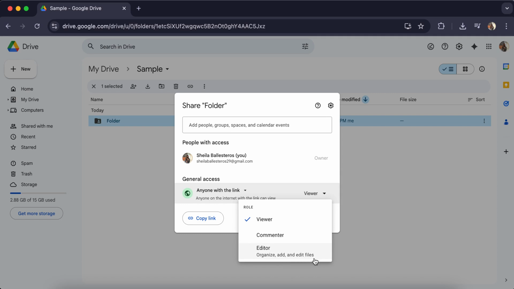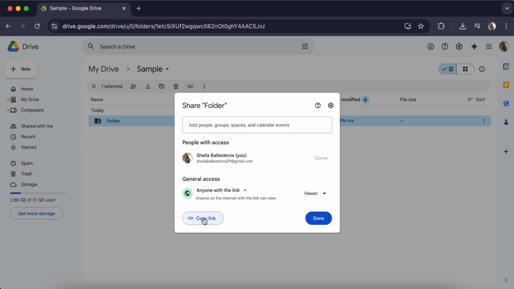If you're sharing a folder, remember that editor access applies to all items inside the folder, so consider whether that's appropriate. Once you've set the desired access, click Copy Link. This places the shareable link onto your clipboard. If you ever need to stop sharing later, you can come back to this panel and switch general access back to restricted or adjust the permission level.